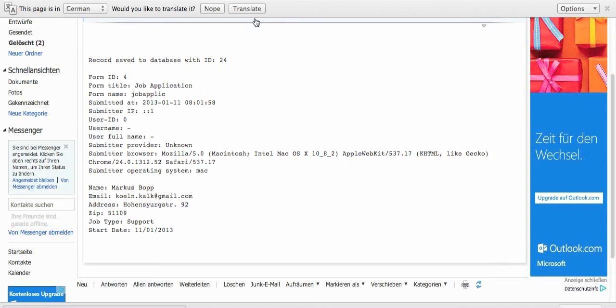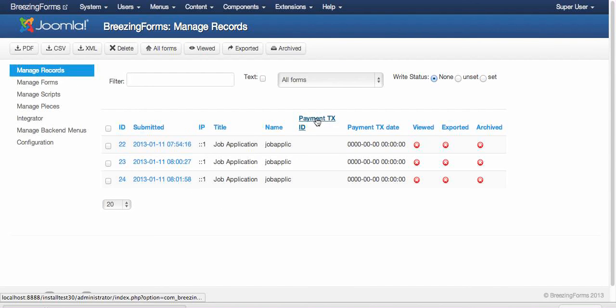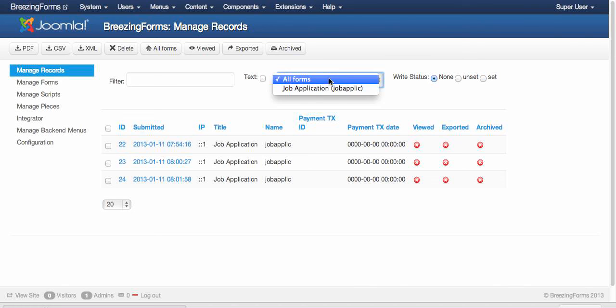So now we have seen how the email looks when it arrives. We also have a manage records section here. By default you see all the records that you ever got, and you can pre-filter them by the form. You also have several features like PDF export, CSV export, XML export. You can set the records to viewed, exported, and archived, and have most of the control that's possible over your records.